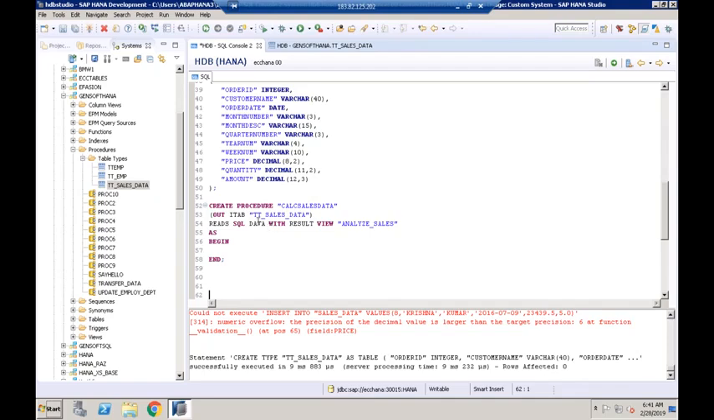Okay, READS SQL DATA means we are telling that we are not going to perform any data manipulations. We are not going to use any insert, delete, or update statements. We are only going to use what? Select statement. So what is the advantage of specifying this? The processor will skip some privilege checks on the procedure, which should improve the performance.